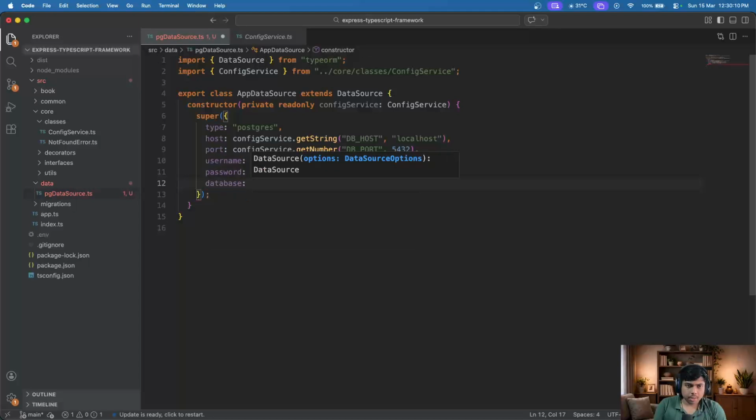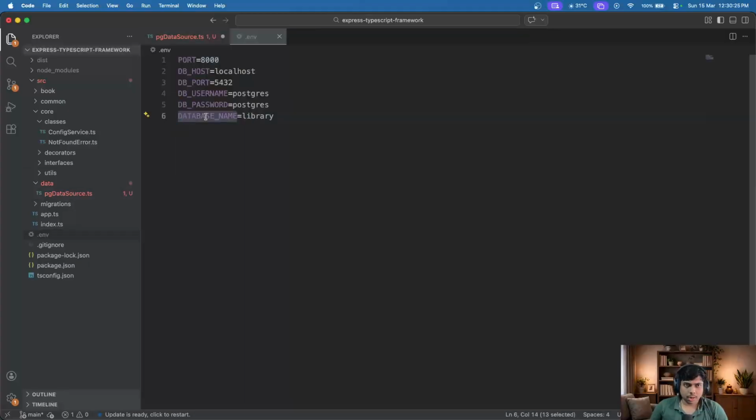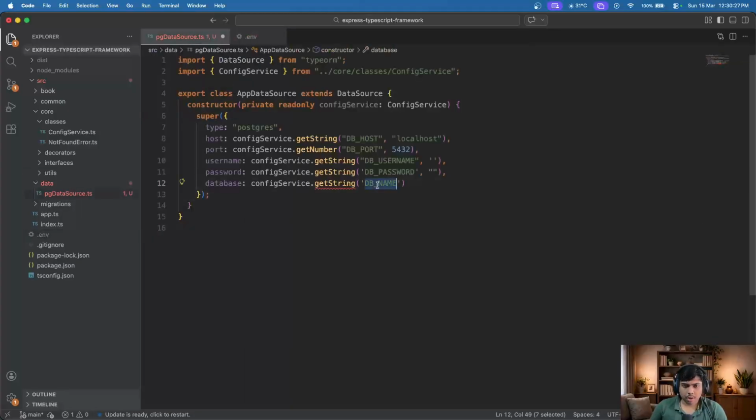Then database: configService.getString and DB_NAME, right? So which is this DB_NAME? This is the database name, right? So I will update it here. And what is the default name? The default name will be library, right?